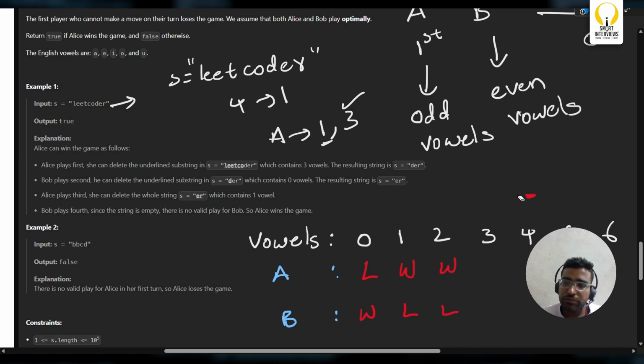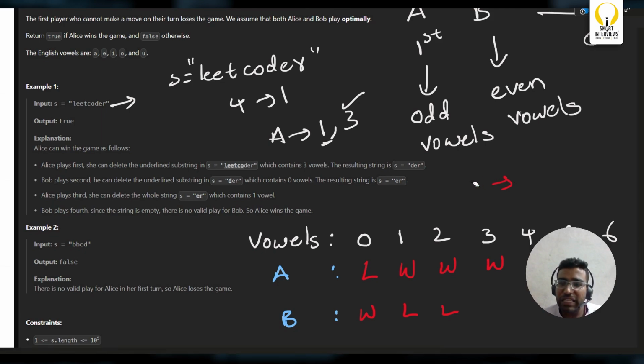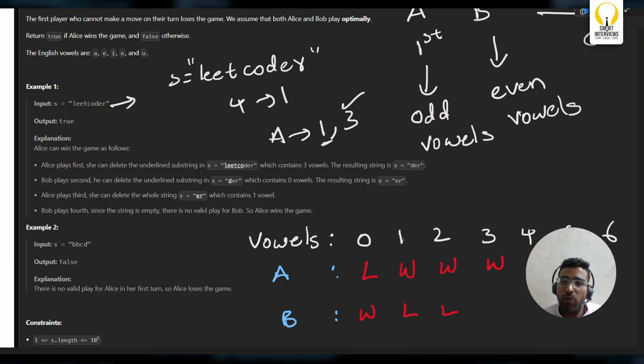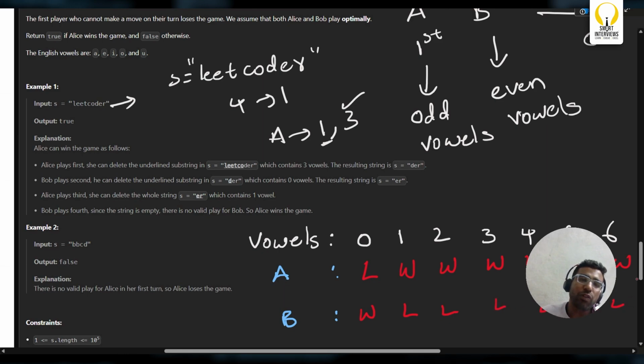And same for three, Alice can simply pick three vowels. So every time it is odd, can I simply say Alice can pick the entire string and Alice will win? And similarly, if it is even, let's say for four, Alice can pick three and make it one, so definitely Alice will also win. So can I simply say that apart from zero, whatever the number is, Alice will be winning, and Bob will be losing? Yes, sir.